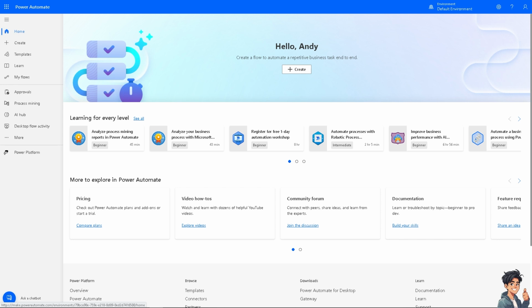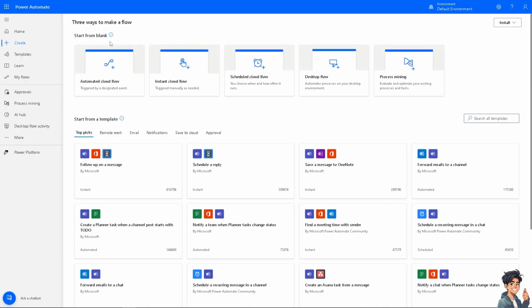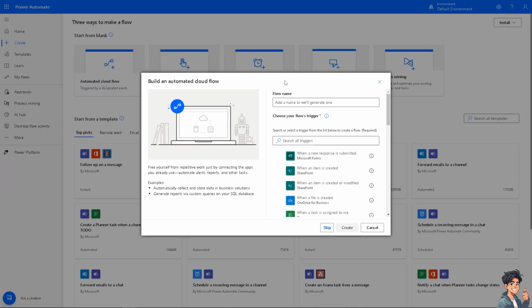Now, once you have successfully created your account, I want you to go to Create a Flow to automate a repetitive business task end to end, all right? There's going to be a plus button. You can start from blank. You can create an automated cloud flow, instant cloud flow, or process mining. But in your case, just choose the automated cloud flow because it triggers when an event happens. Right? Click on it.